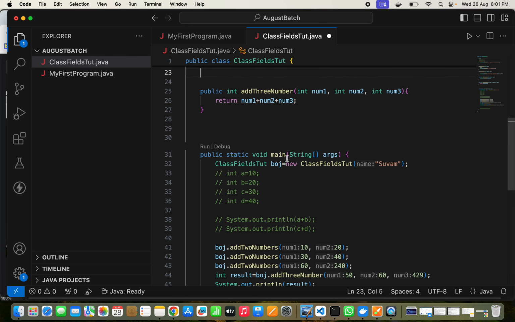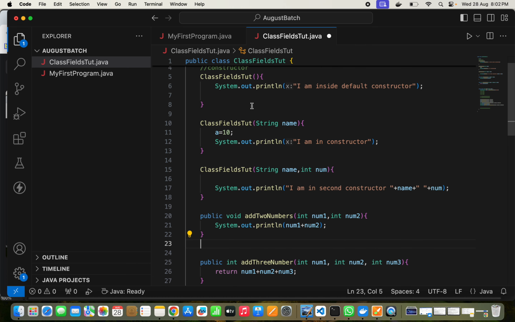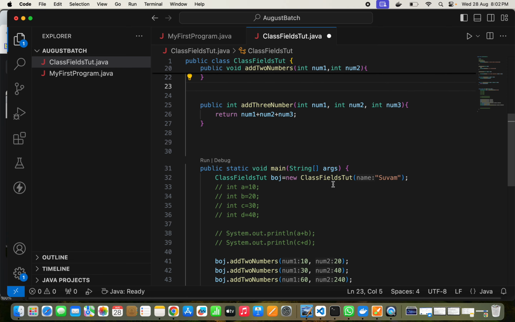Did you write public static void main? Just write main and import it from the boilerplate only. Don't write it yourself. No, did you create any constructor? Then it is not needed, right? Not needed.